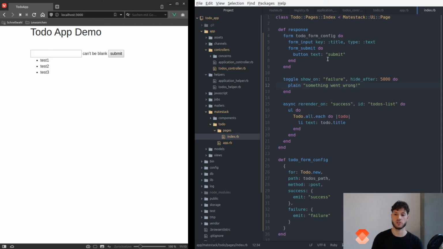Now I'm just going to enrich the default failure behavior of a form with some more error rendering, and just refresh the page once, and then I'm going to submit again, and I have this default string and something went wrong for 5 seconds. Because the toggle component is told to show its content on an event, just like the async re-rendered on an event, and the toggle component is told to hide its content after 5,000 milliseconds.